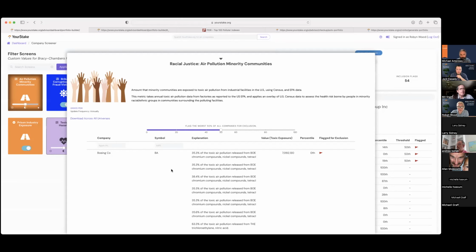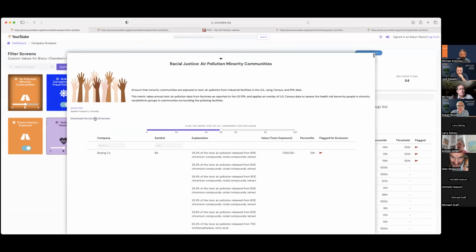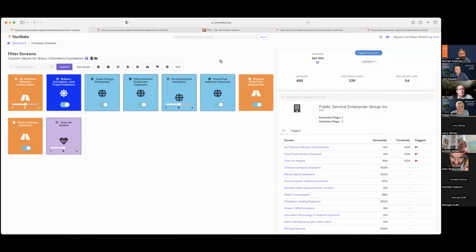So you'd have all of this information, all of those companies that did get flagged, you could download that as its own file as well. Yeah, and I would just add that if you drop that drawer real quick. Yep. Just make use of those buttons up at the top, right? So there's the applied.